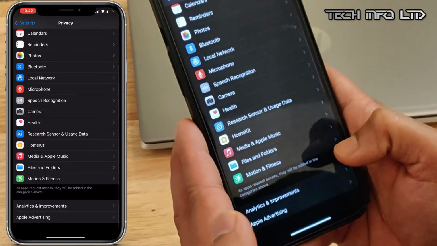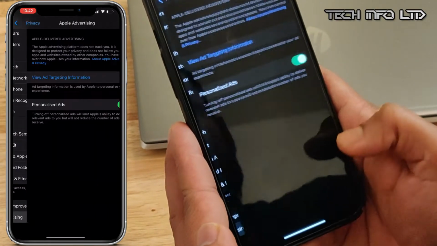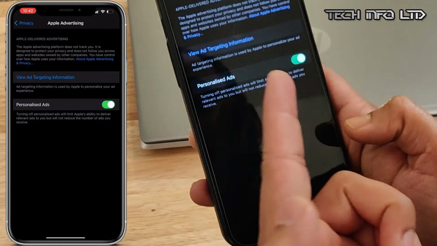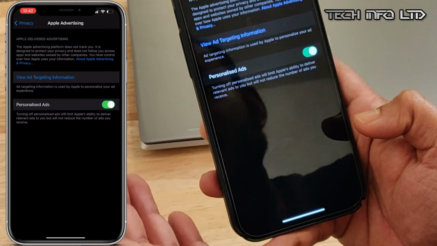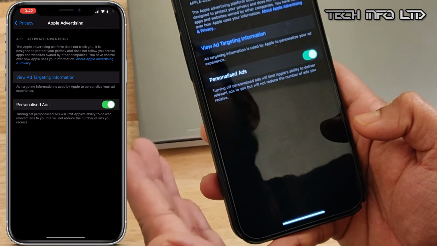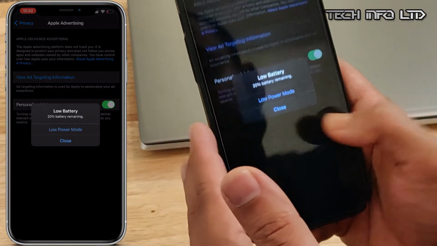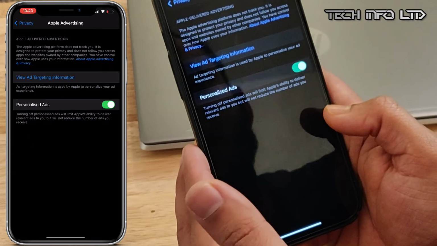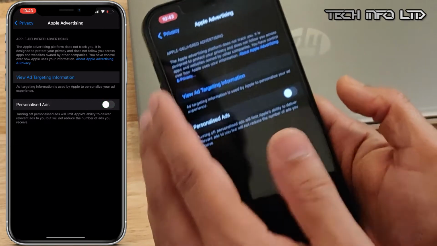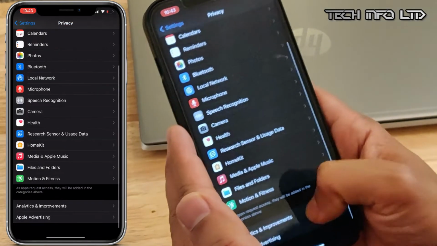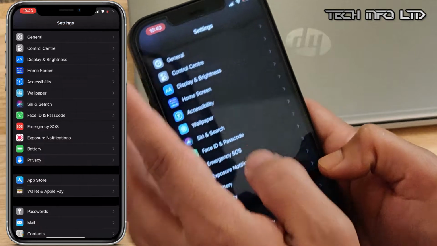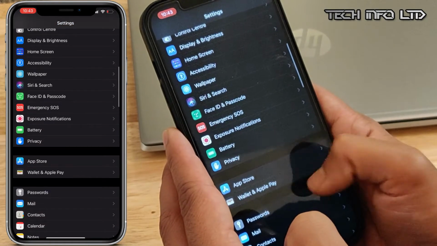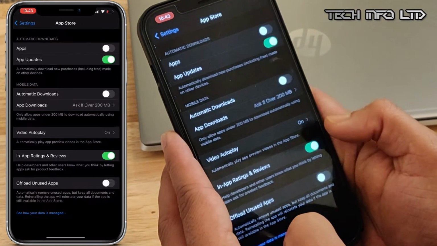The next thing you need to do is check Apple advertising. This is basically going to suggest loads of adverts, and Apple will show you ads referring to your searches and stuff, which you don't actually need. So you can turn it off. Go back, then App Store.